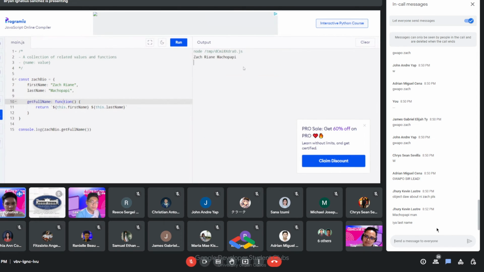As you can see when I print it, it's the same thing. So that's what methods are. They're just functions inside objects. And then, moving on to nested objects.